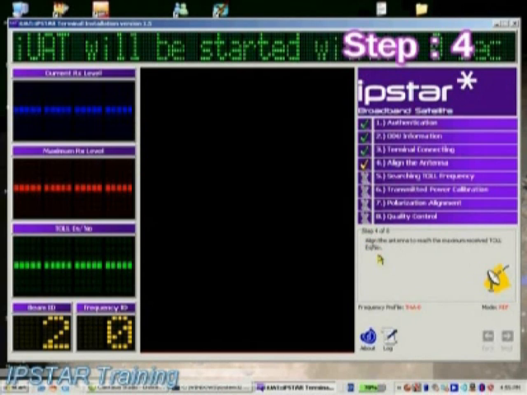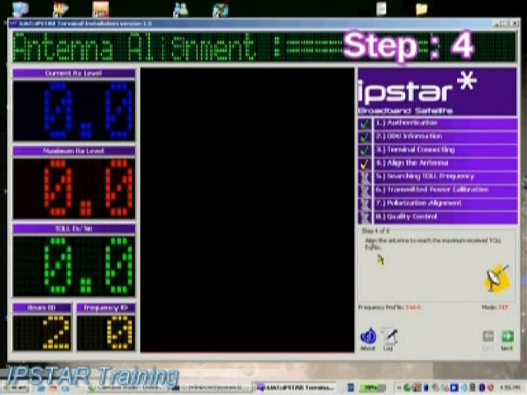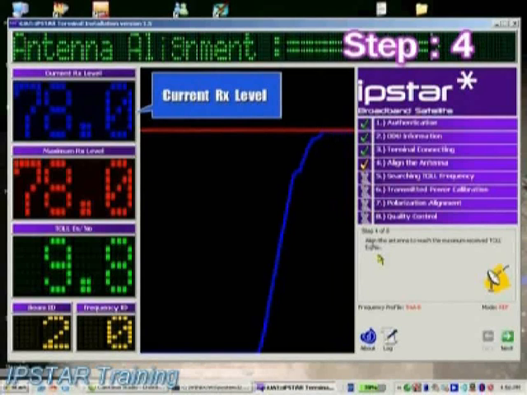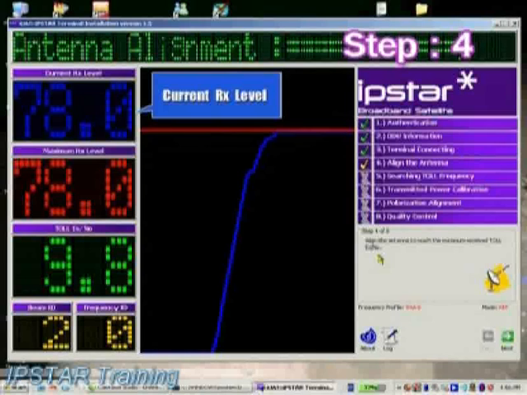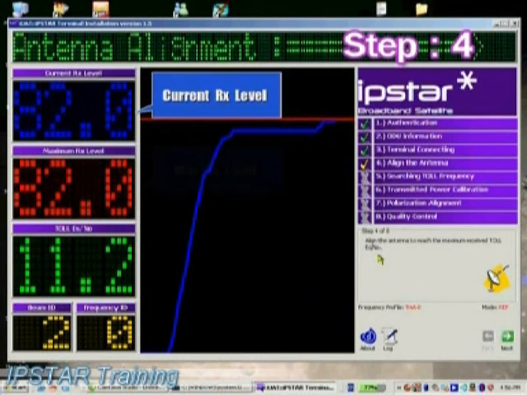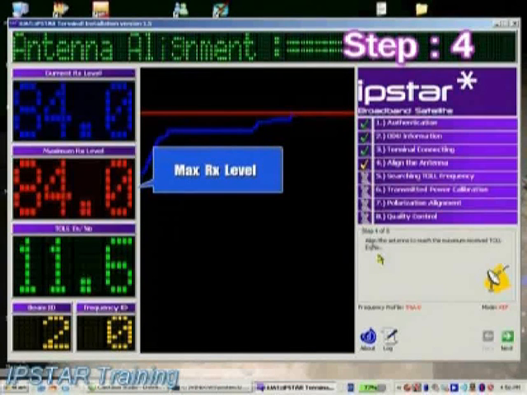In this step, the program will align the dish antenna towards the satellite to receive the signal. The dialog box will show important parameters like the current received level, which represents the strength of the signal received from the satellite at that instant. The maximum received level, representing the peak strength of the received signal during toll scanning.